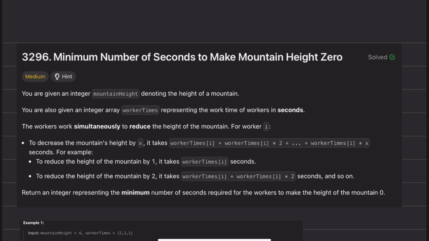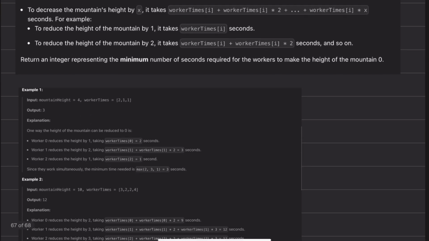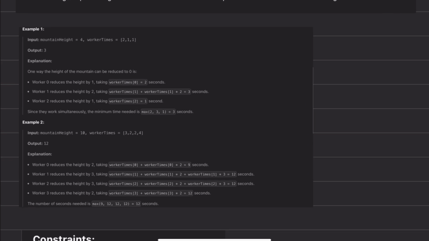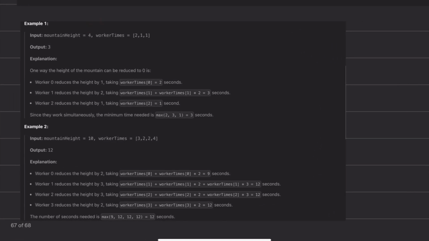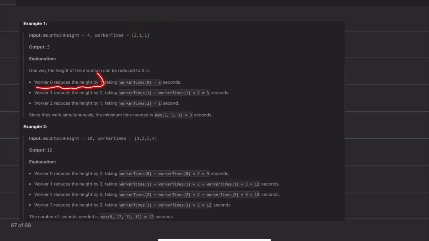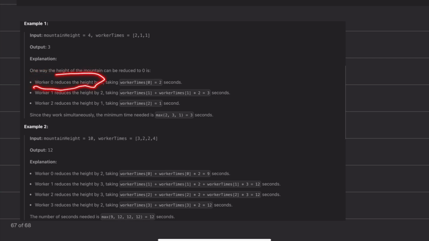Let's go through one example also. In this example, the mountain height is 4, and worker times is 2, 1, 1. Here they have chosen that worker 0 will reduce the height by 1. When worker 0 reduces the height by 1, how much time will it take? It will take just worker times 0, so this will take 2 seconds only.